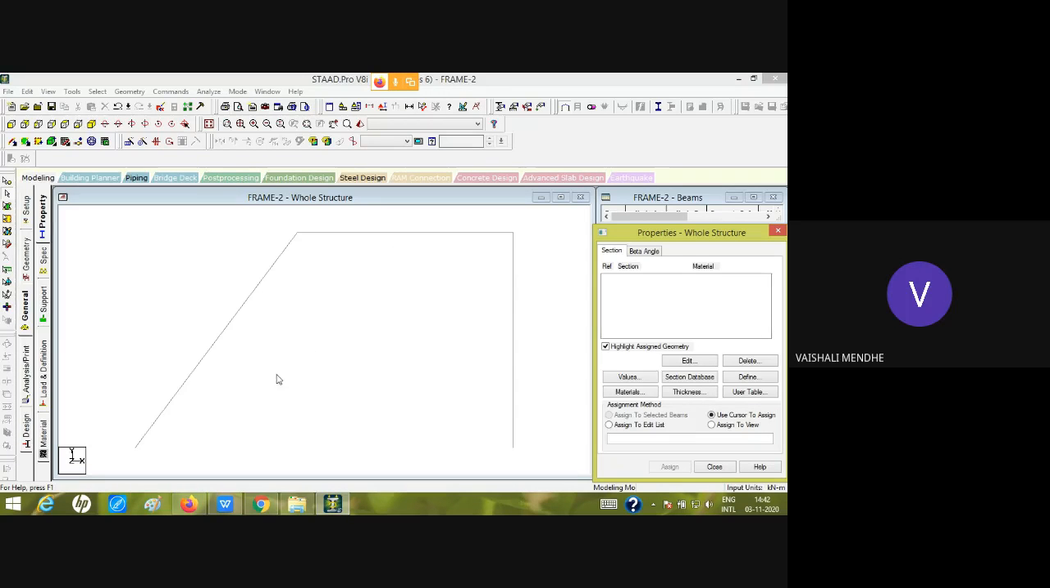For that, we have to give the size of the section. As the size is not given here, you can assume the size. And again, while giving the size to the section, we have to check the moment of inertia of your frame, the moment of inertia of beam and moment of inertia of column.